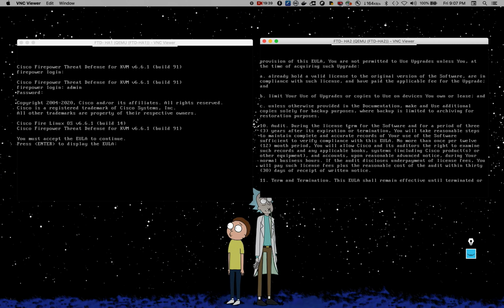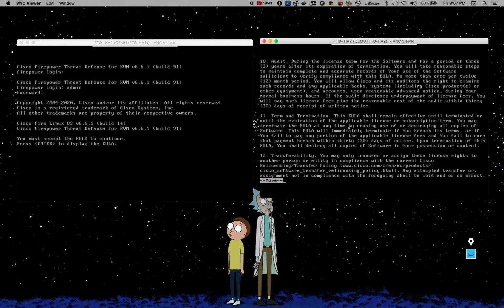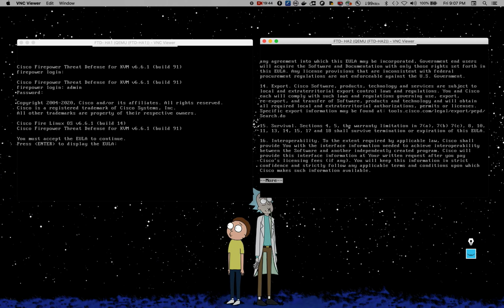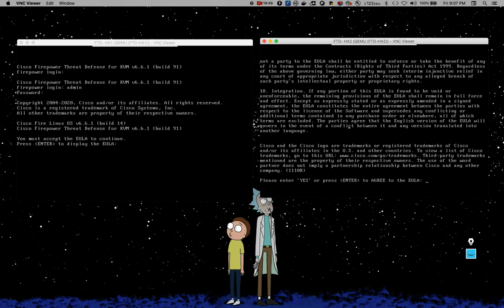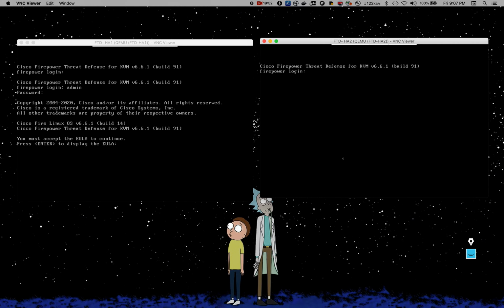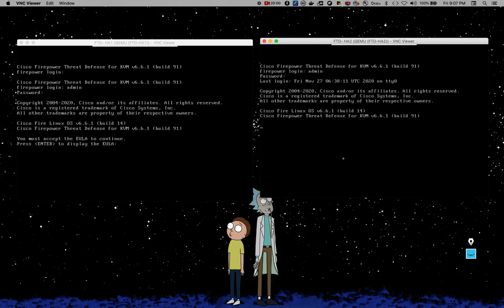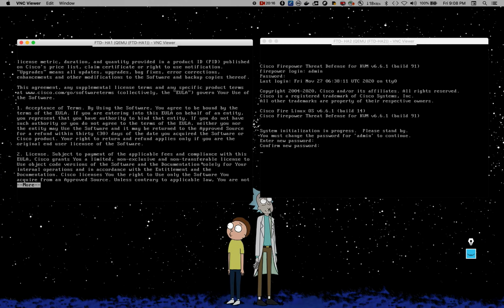The right hand side is my FTD HA2, the second FTD, whereas on the left hand side is my HA1. Technically you'll have to read through this, but since I'm doing it on a lab and I really know what it is, we are good. It's gonna ask me for a new password now. There you go. So that's good. Meanwhile, I can go and accept the EULA for this guy as well.